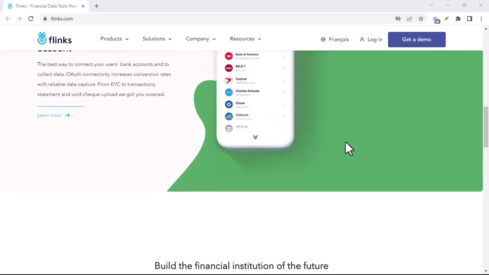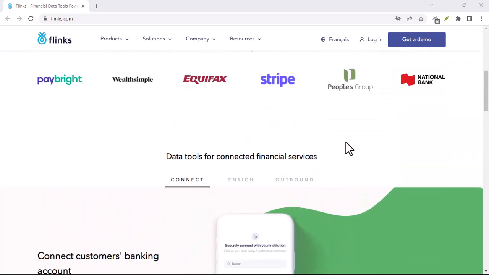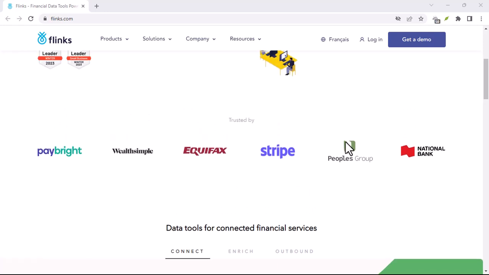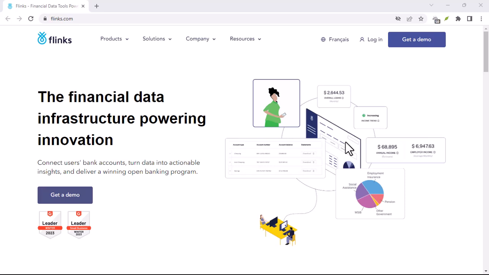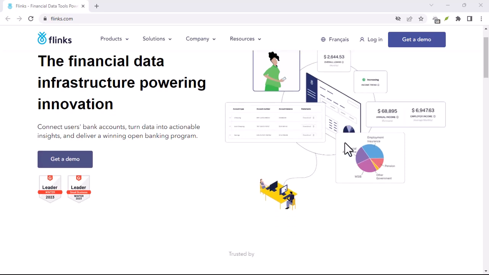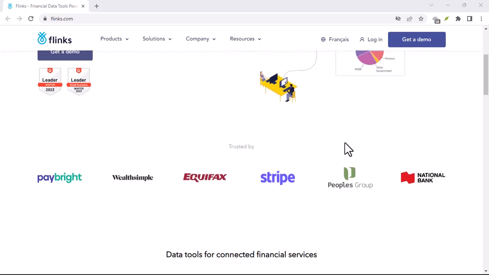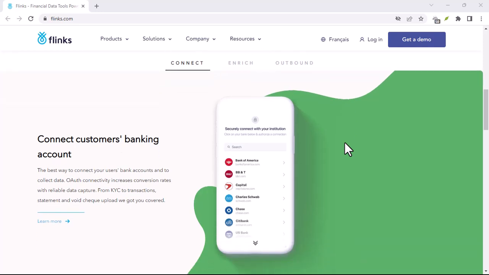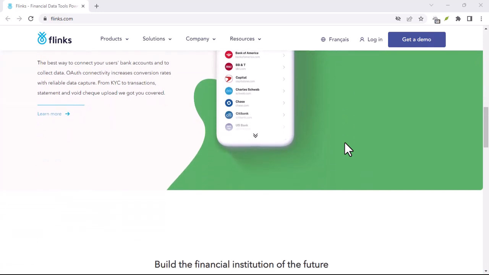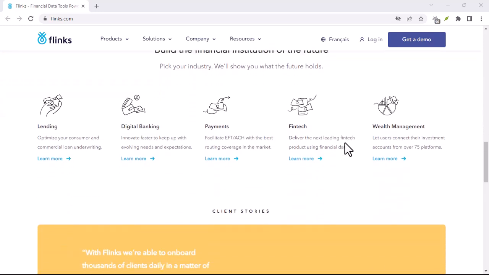Think of it as a bridge between your bank account and the app you're using. Through Flinks, the app can securely request and receive your financial information, like transactions and account balances. This secure data exchange is what empowers all sorts of cool features. Budgeting apps can categorize your spending, loan providers can assess your creditworthiness in real time, and investment platforms can track your portfolio performance. It's pretty powerful stuff.